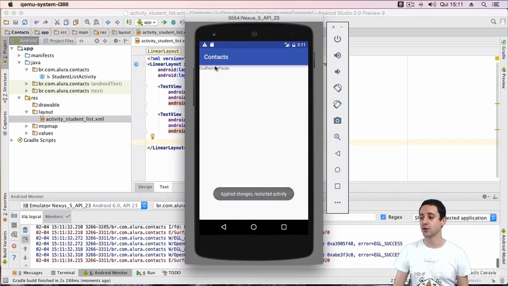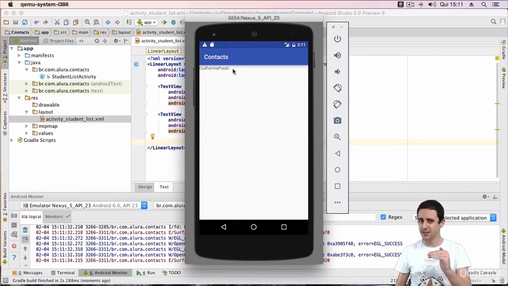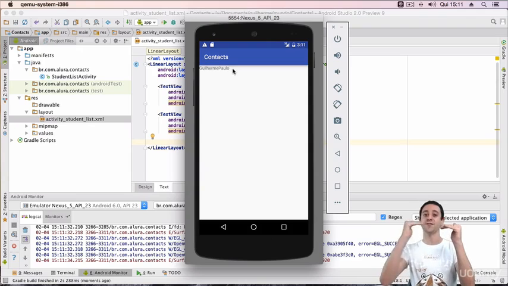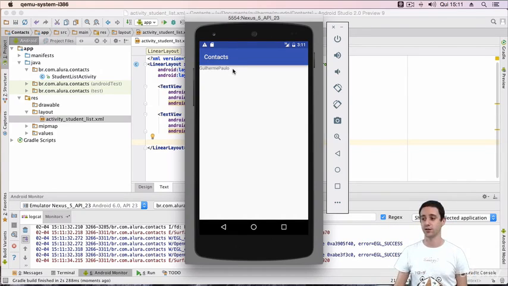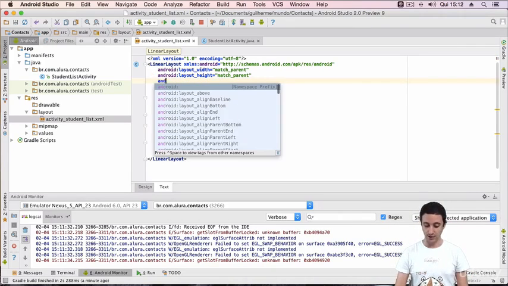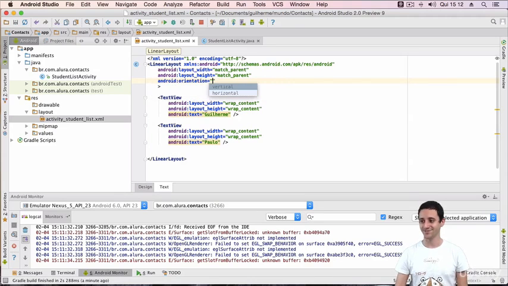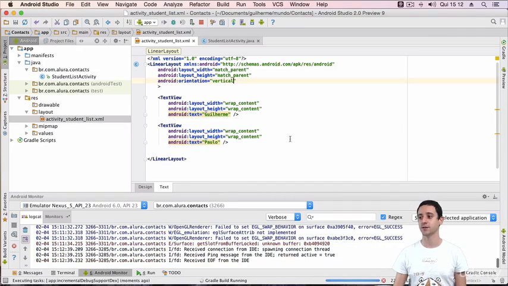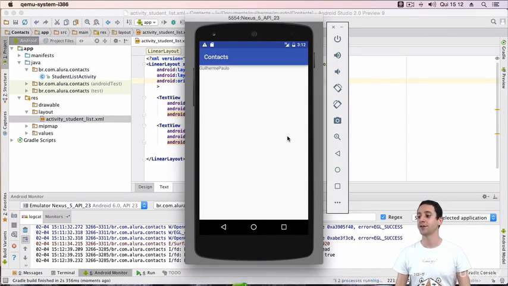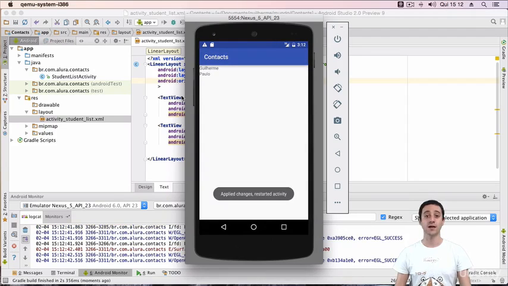So when it starts, you can see that it's linear now. It's Guilherme and then Paulo. Still, it's linear, but it's one after the other horizontally, not one under the other. So I'm going to tell Android your orientation is vertical or horizontal. It's going to be vertical. So I save it and hit run again. And when it reloads, it shows one under the other.